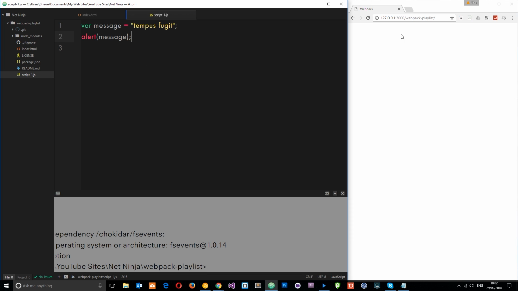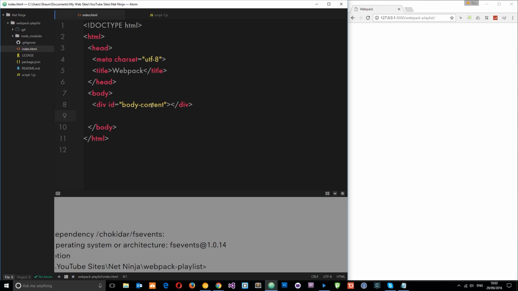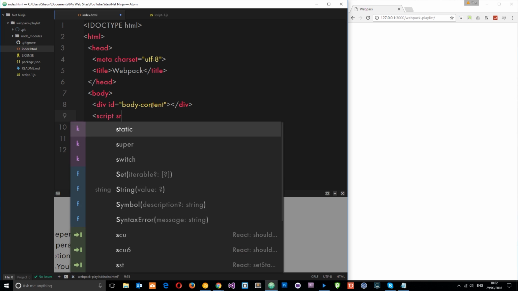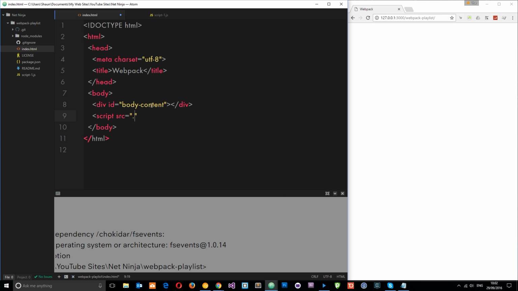So now for this to work on this page, we need to link it up in the index file. So let's go ahead and do that. We'll say script src equals, then ./ to say the current directory. Then it's script-1.js. So if we save this now, then hopefully we should get an alert on the right. Yep, tempest fugit. Okay, so that works.